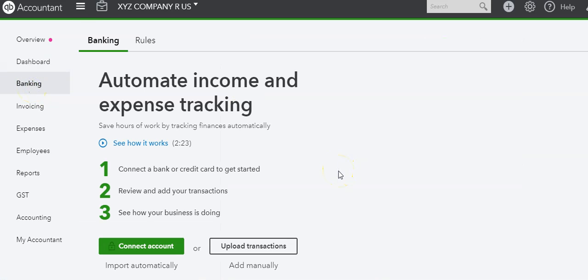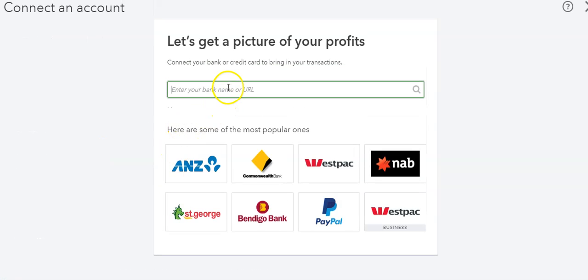If we haven't connected a bank account before, usually we'll see a screen such as this, prompting you to connect up your first bank account to QuickBooks. Let's click on Connect Account. We'll now be seeing some of the more common banks that we can select.